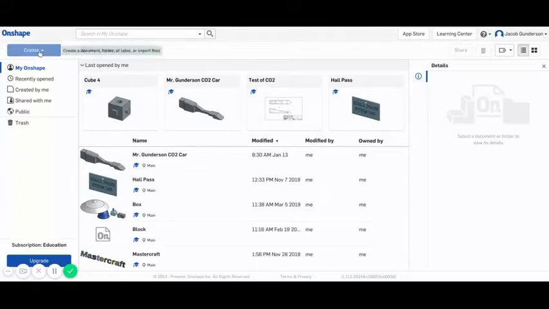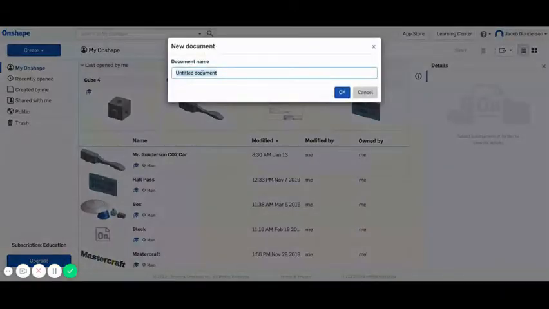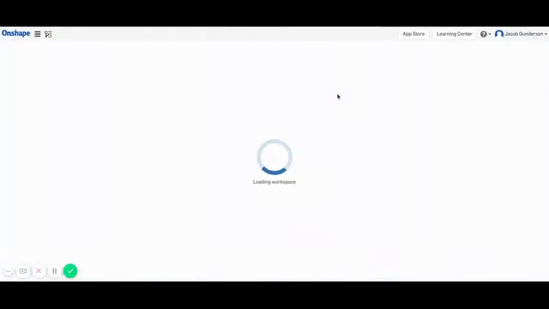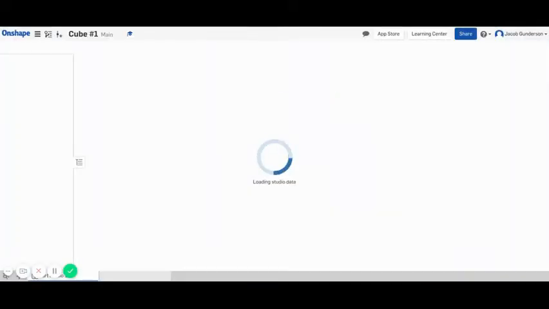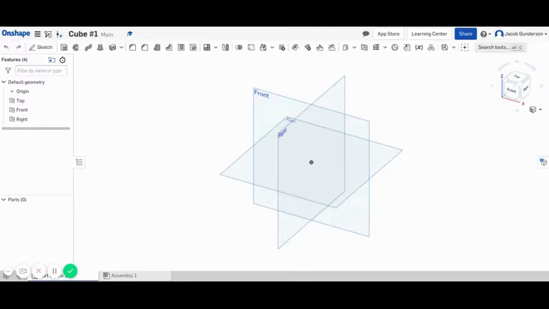If you click up here and create, and then document, and we're going to call it cube number 1. So a little bit about Onshape, what it is.